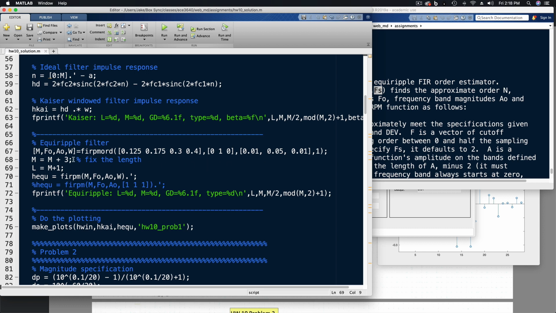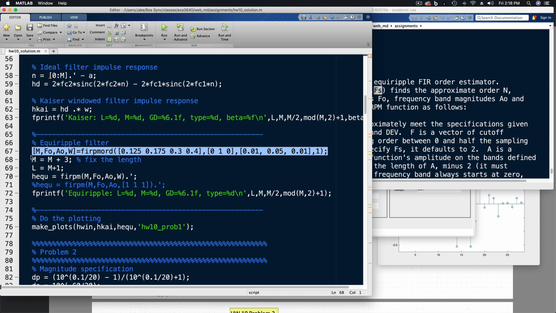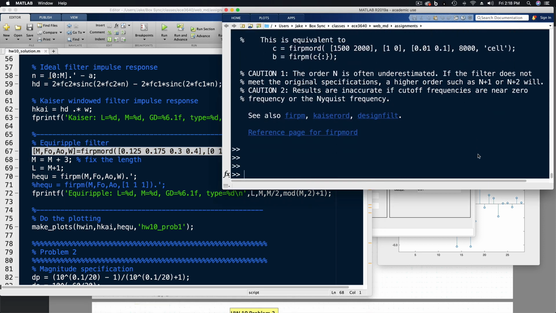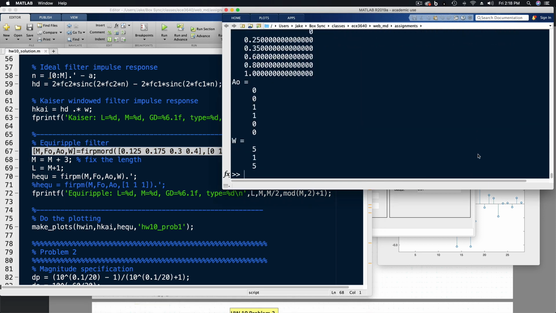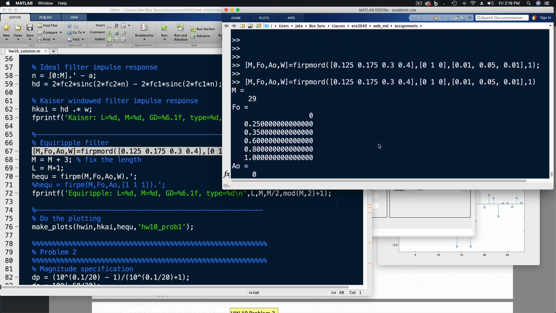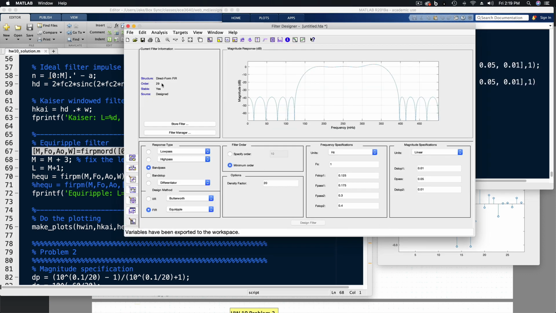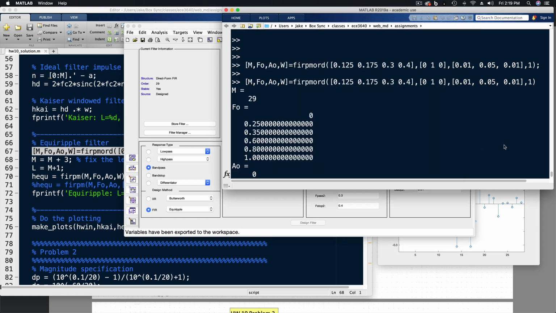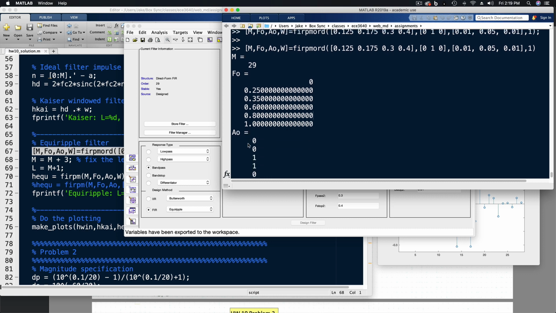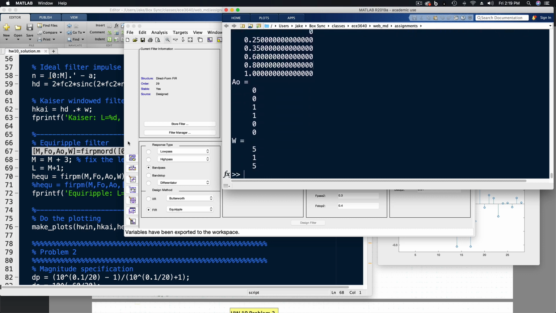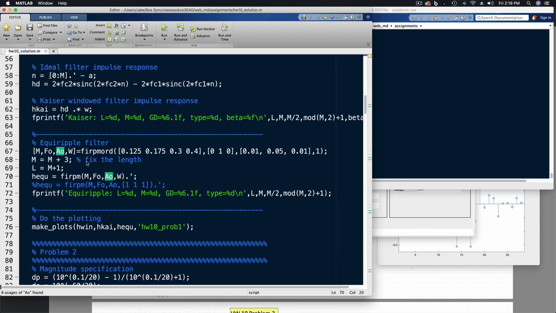Let's actually just run this and see what we get. Okay, the order that was returned is 29. Notice that's the same number that was given to us from the filter designer tool. It's also returning some other parameters that can be passed into the firpm function, so we don't need to pay too much attention to that.